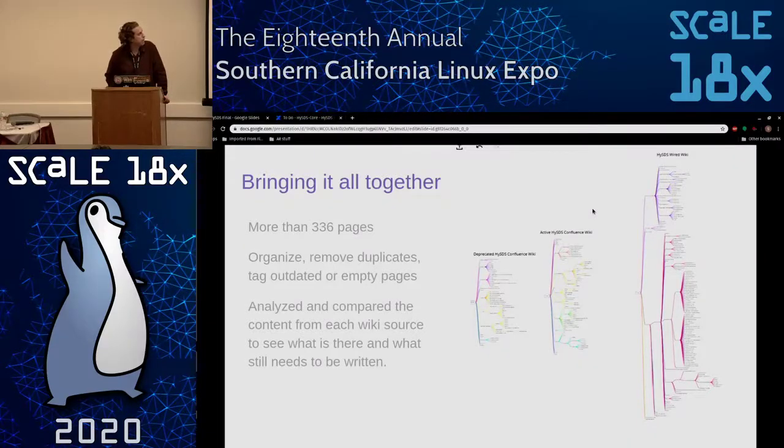We went through a lot of time just organizing, removing duplicates, tagging things, getting rid of old stuff, making sure stuff was up to date. That was a lot of our time. It ended up being 330 pages by the end, which is pretty good, I think.